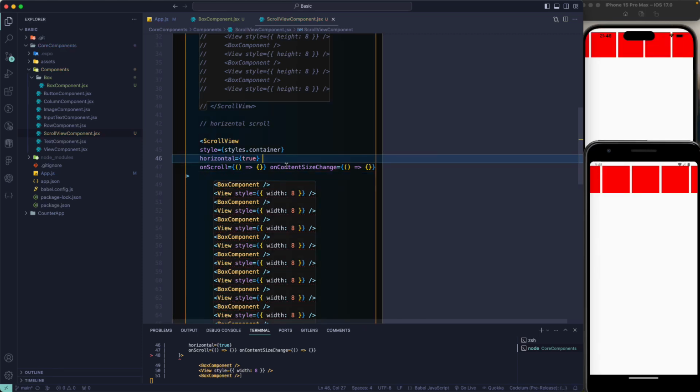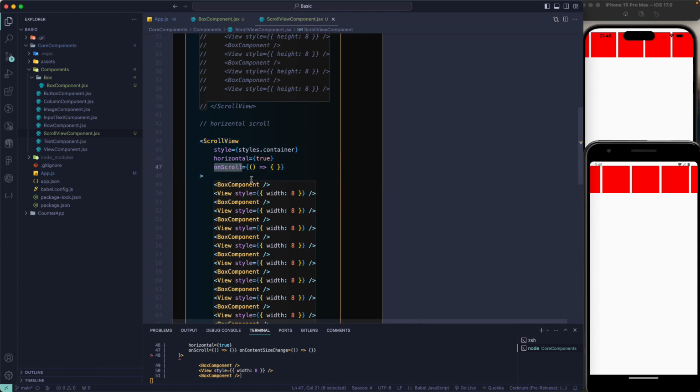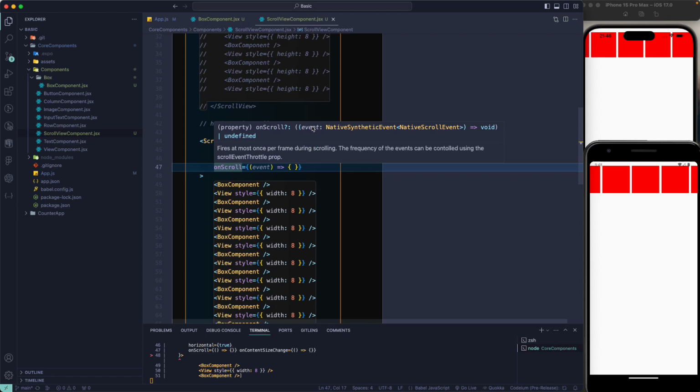Okay, so I guess let's just remove this one as well. That is not required, I think. Okay, so let me just try to format this one, and we have the onScroll, and onScroll will give us the event over here. So if you take a look, we get the event over here. So native synthetic event over here.